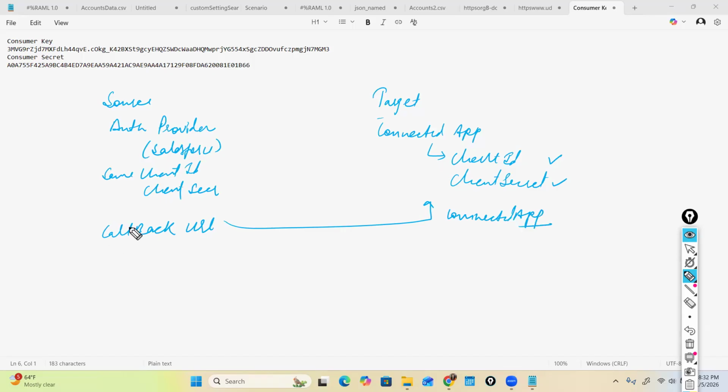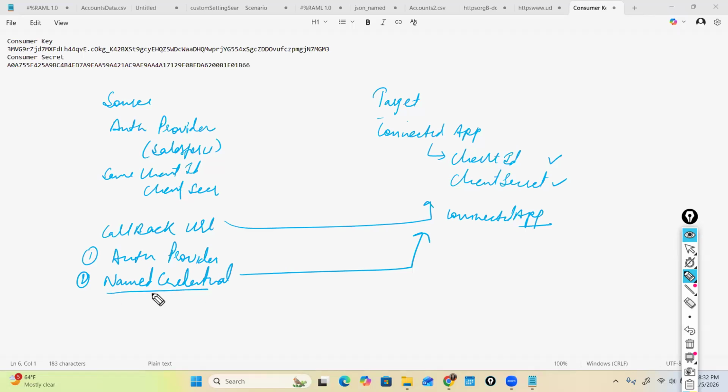Yes. Okay. Now in the source org itself, we created an auth provider because we need to connect to the other org. So we created an auth provider of the type Salesforce, and then we created a named credential. Named credential knows how to connect to this org. It takes a few minutes. You might get errors, but it will work at the end. Once you have connected to this org, you're good.